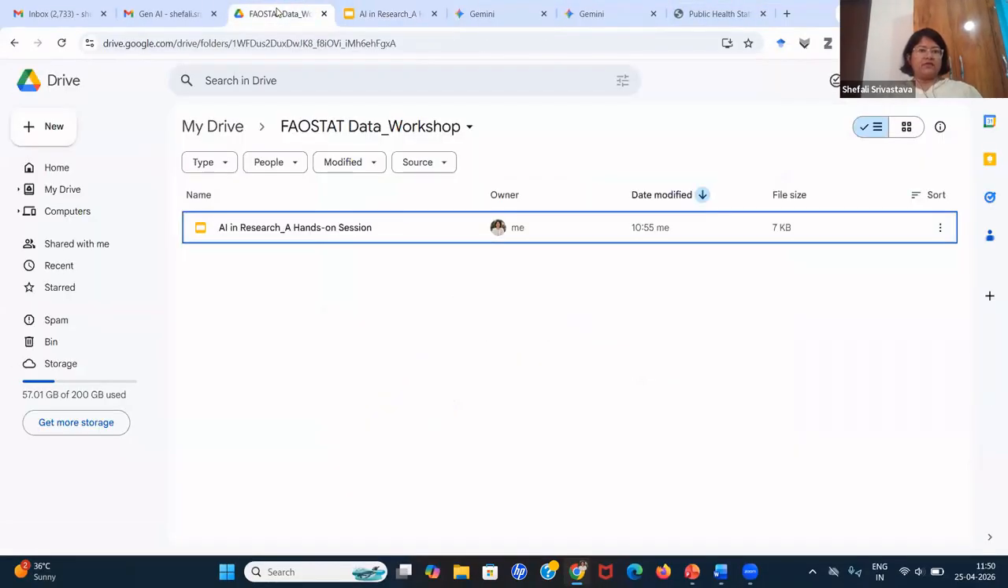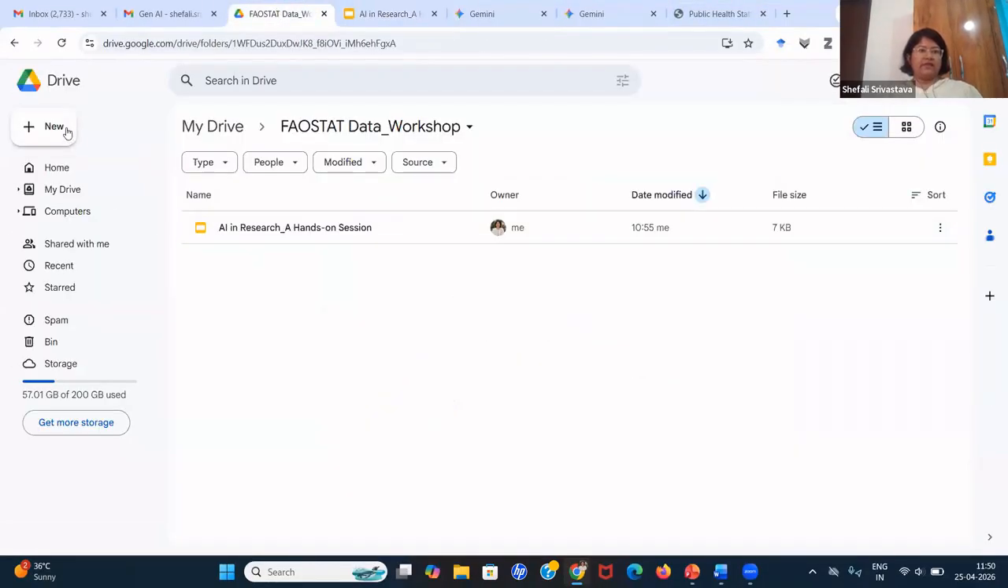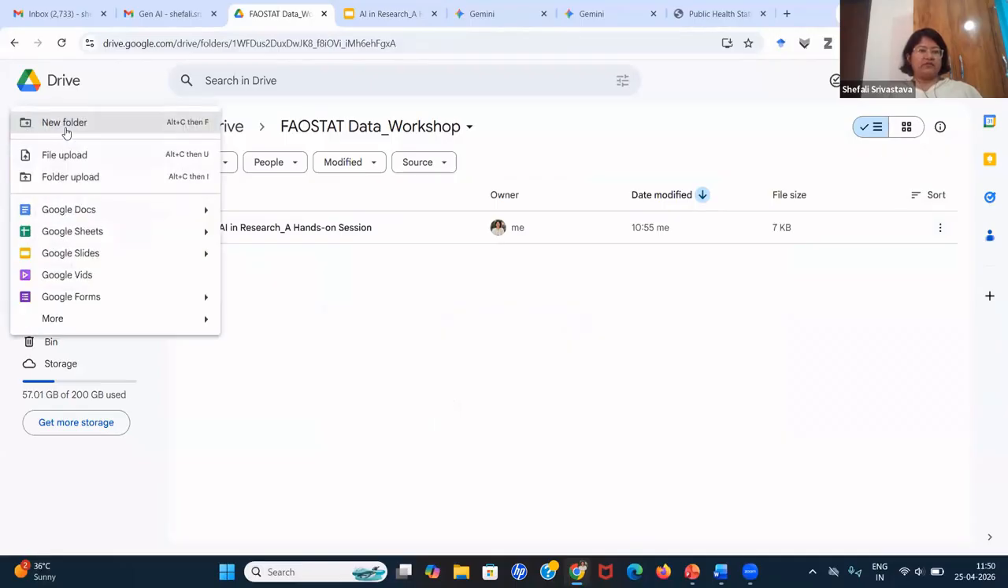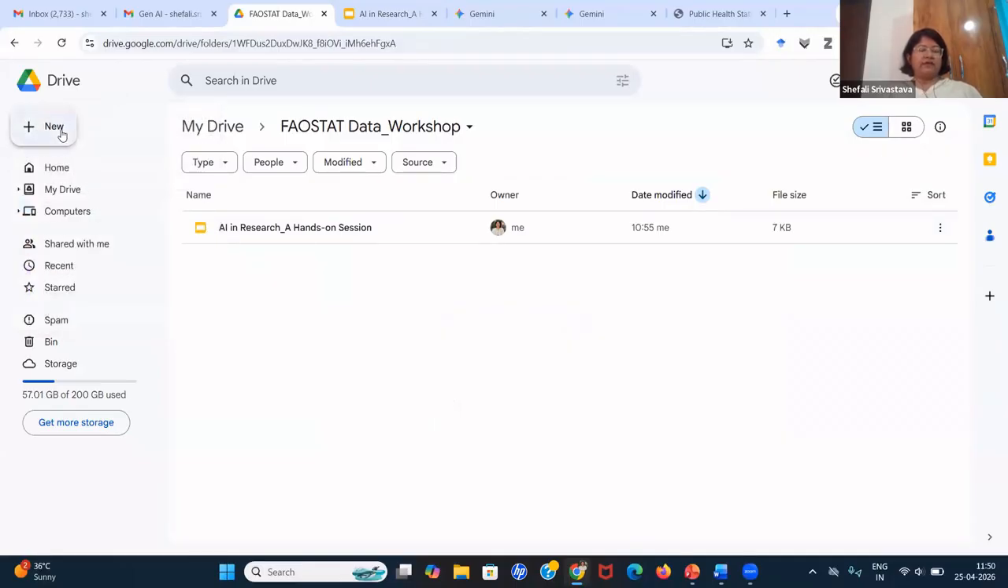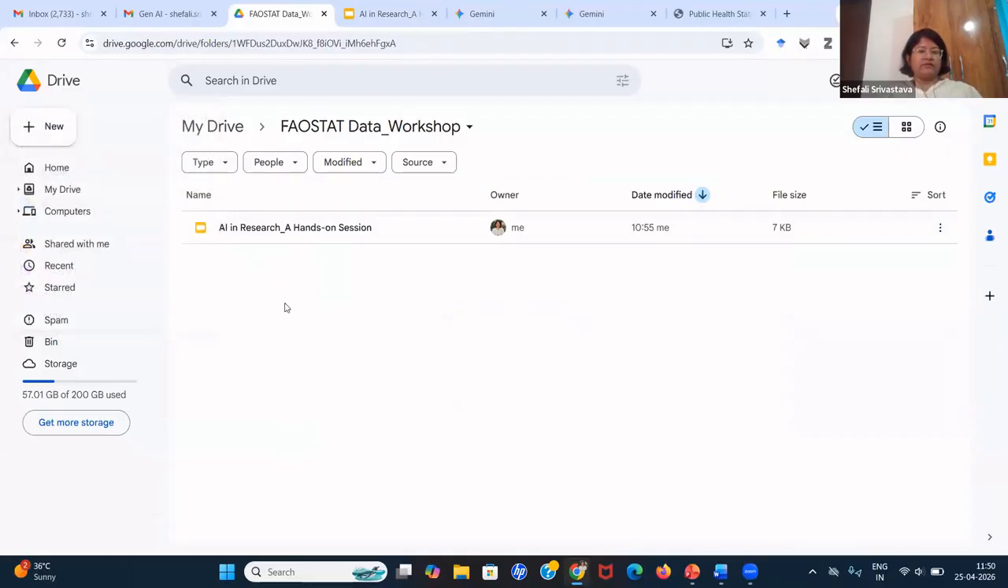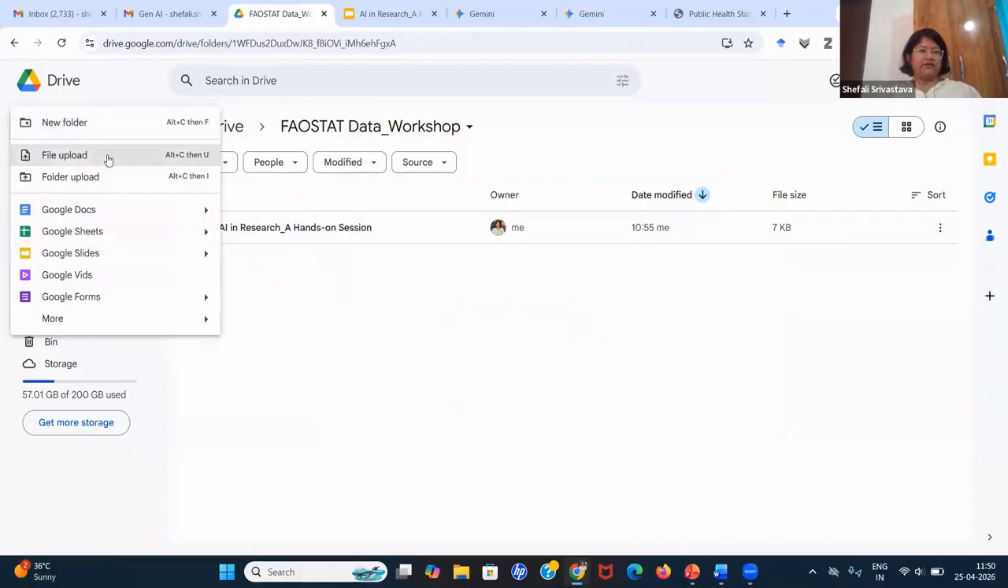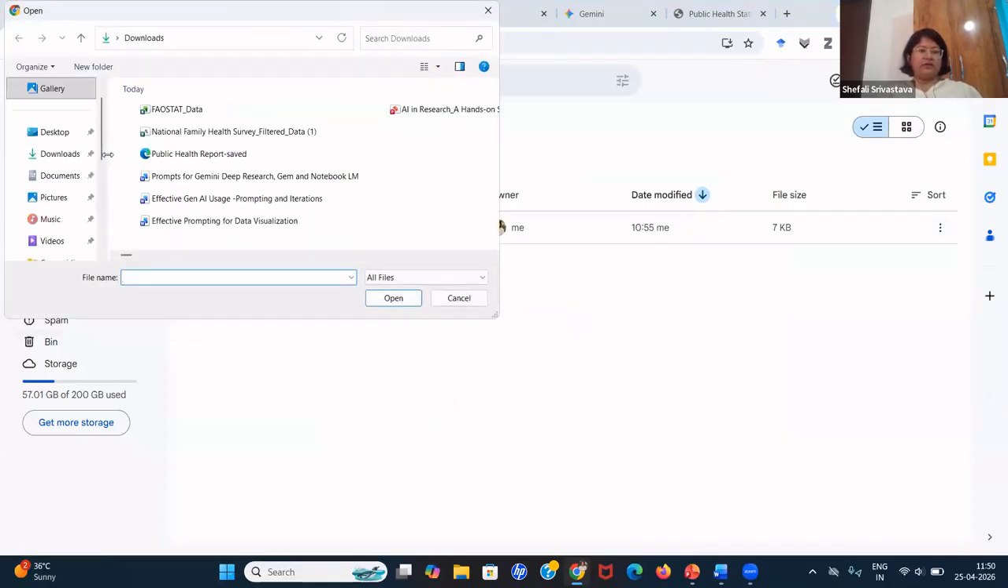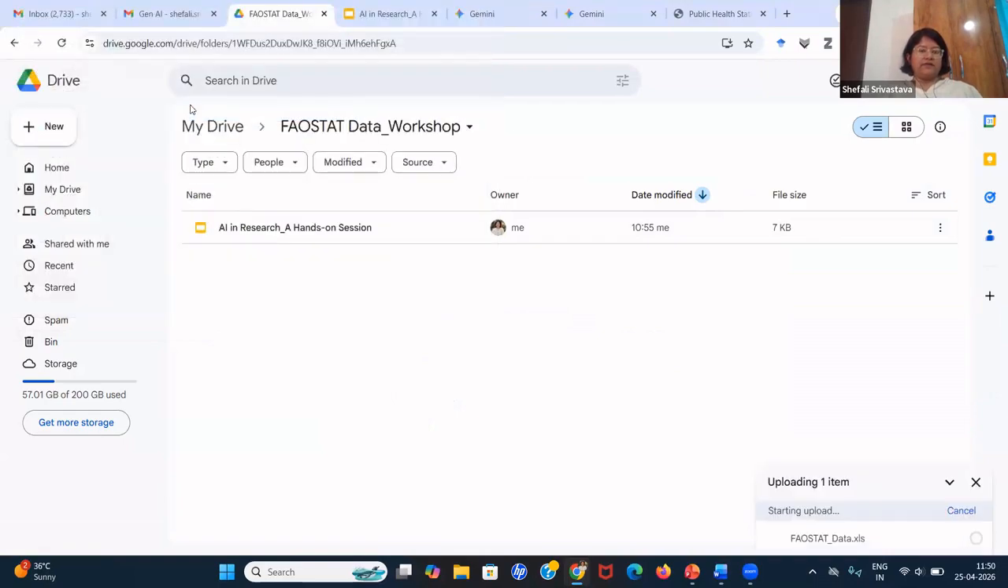Now I will go to my Google Drive and make a new folder. Anybody who doesn't know how to make a new folder on Google Drive, click on plus new and make a new folder. Okay, so I have made this folder and I will upload this file. I click on new, click on file upload and upload it here. So it is being uploaded.